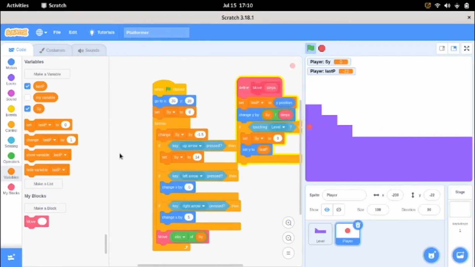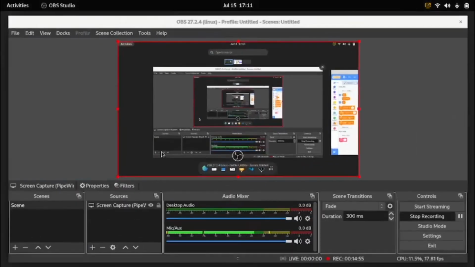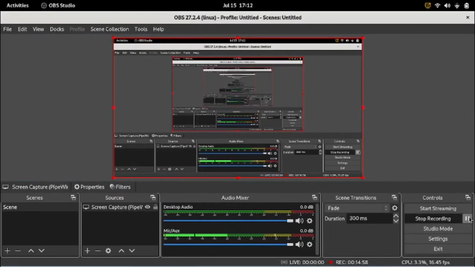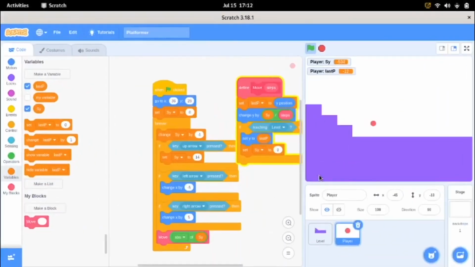Right now it moves up really slowly. The reason why it's so slow is because here we just have to set it to change y by sy. That was the normal speed.